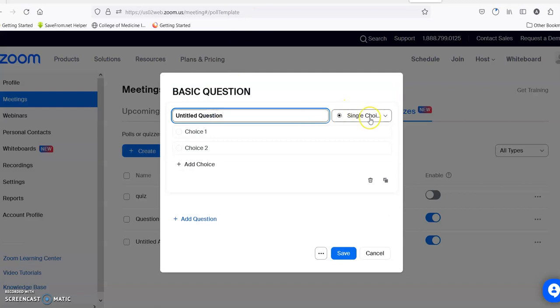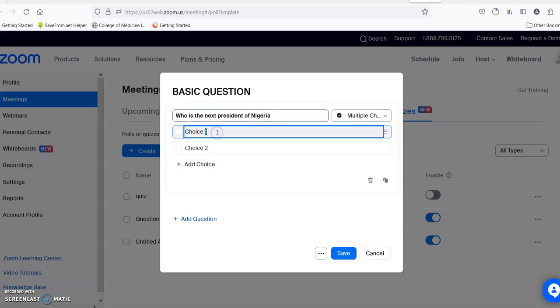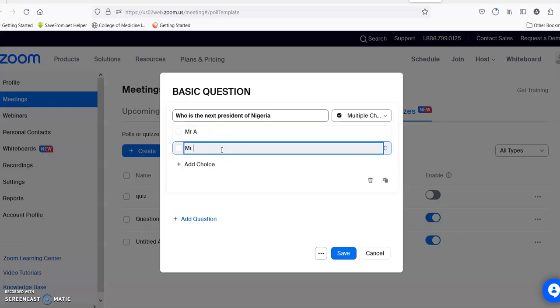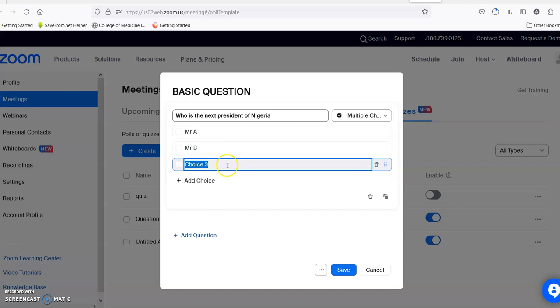So then this is a question I want to ask. I can make it a single choice question or a multiple choice question. Once I choose a multiple choice question, I'll be given this option, and from here I can give you the question, maybe this is the question. If I want to add more options, I can just click on add choices to add more options.